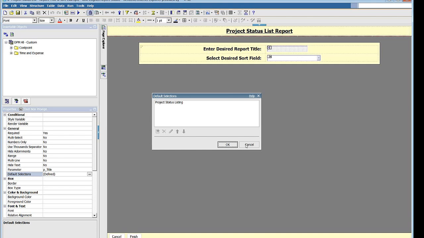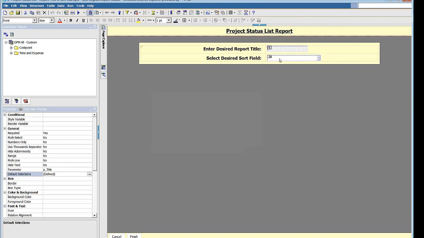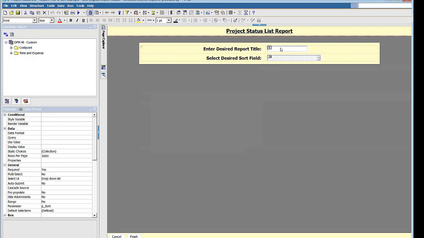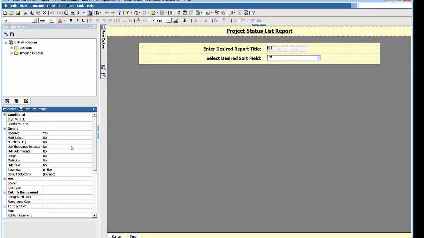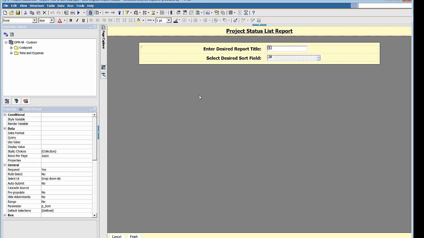So we give them a basic title that they could use, or right here they can change it, and from there our parameter here is this P underscore title. So in the report itself, instead of the text, this P title is put in place, and whatever the user types in, that's what will appear.